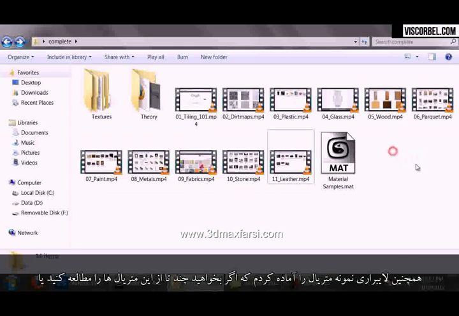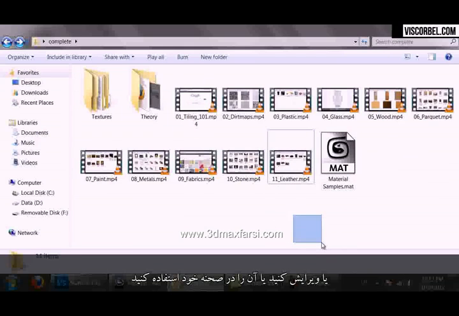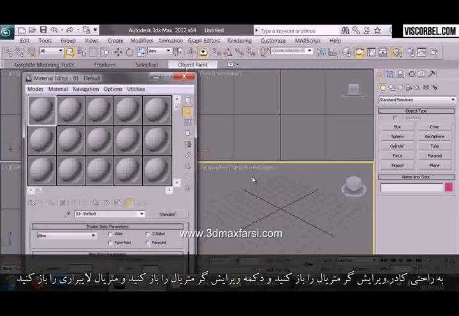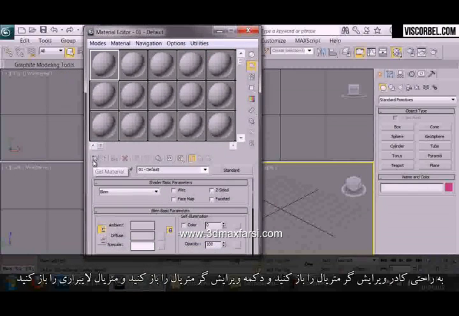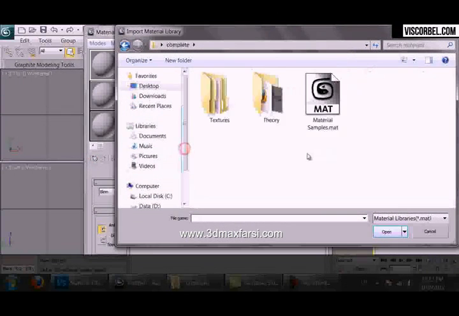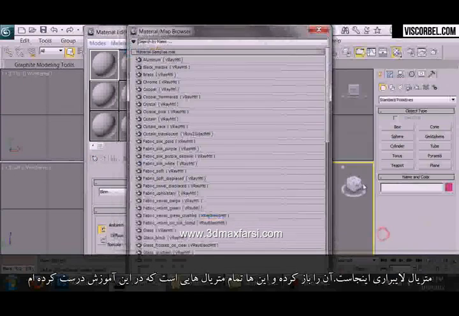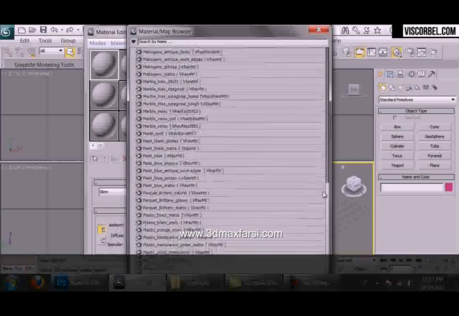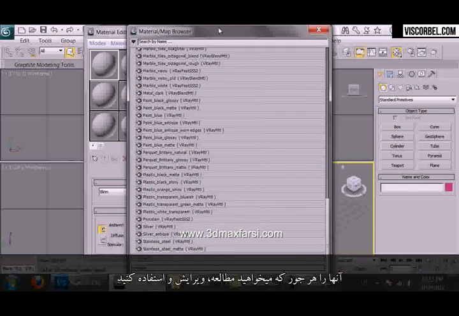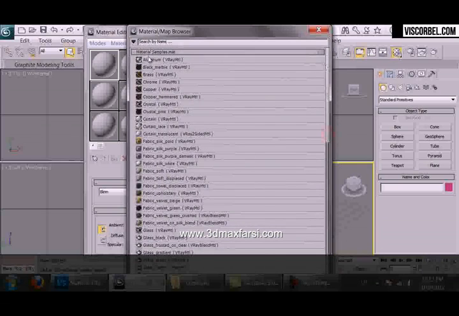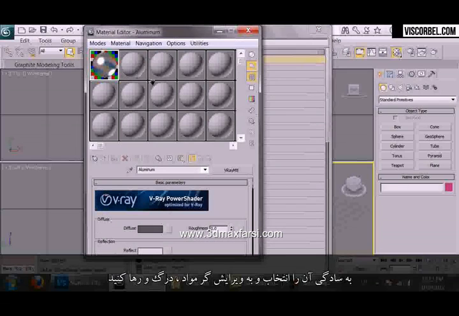I've also included the material samples library if you wish to study some of these materials or modify them or use them in your scenes. So you simply open up the material editor in 3D Max, press the Get Material button and open the material library. So here's the material library, open, and here are all the materials I've created in this course. You can study them, copy them, modify them, do whatever you want. Simply drag and drop in the material editor.